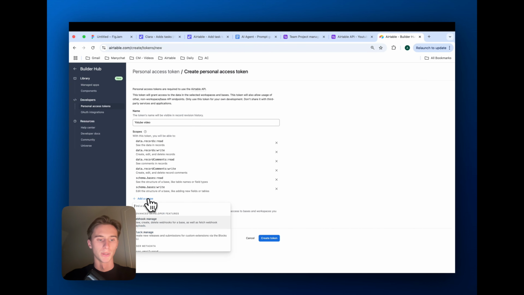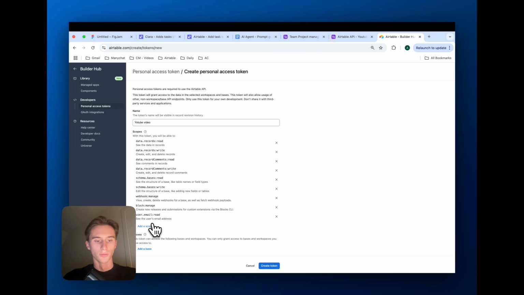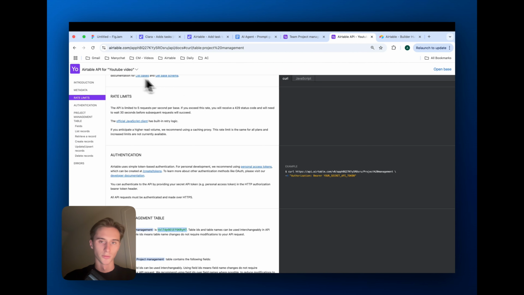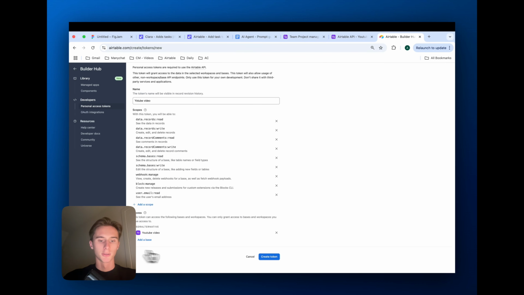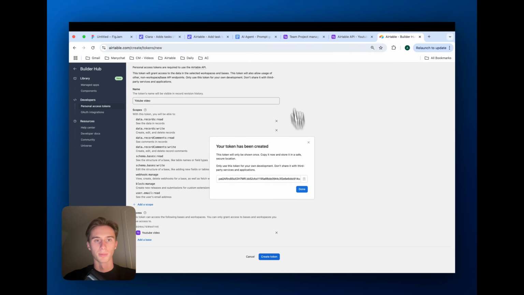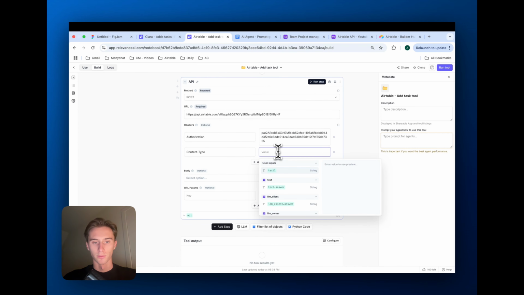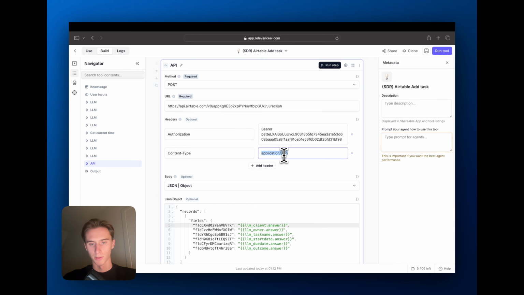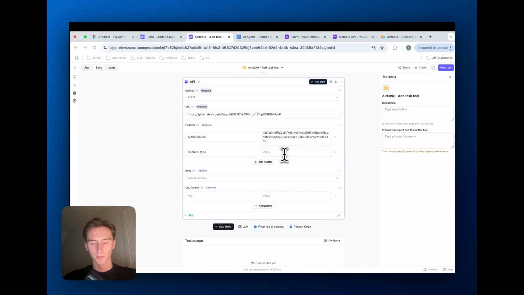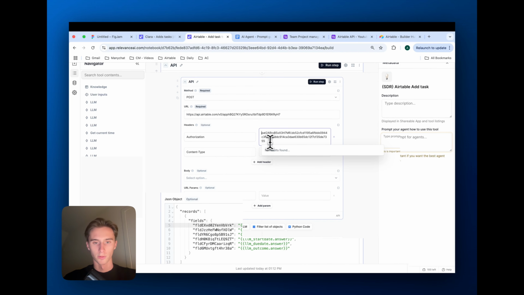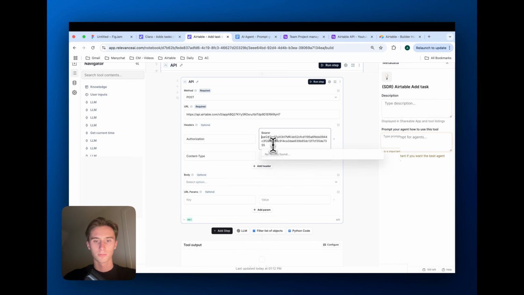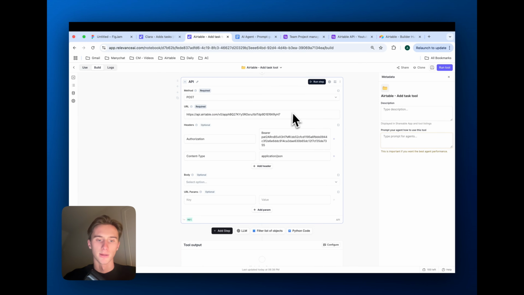This gives the permission of what you can do with this link, with sending an API request. And then here you're just going to choose your base. So in this case, it's the YouTube video base. You're going to create a token, and this you copy paste into the authorization part. And then for the content type part, we'll just copy paste this application JSON like that. And then before the API key, you'll put Bearer. What that will allow you to do is connect to your account with the API link.